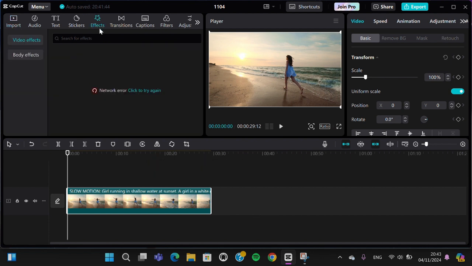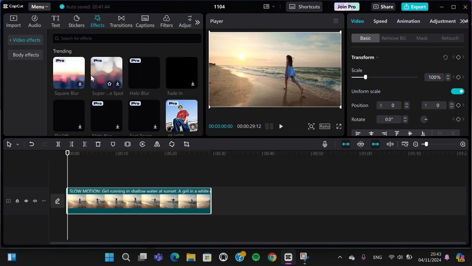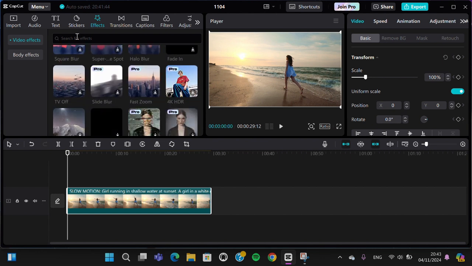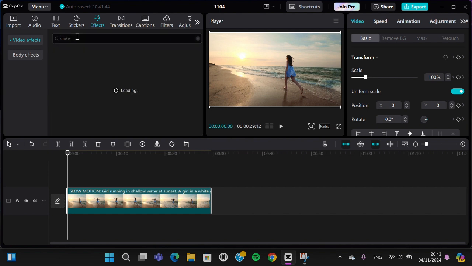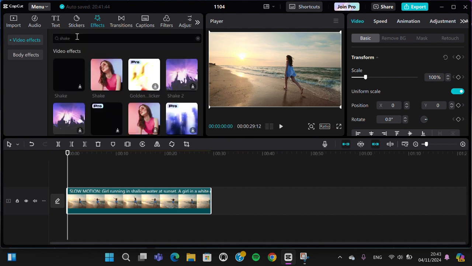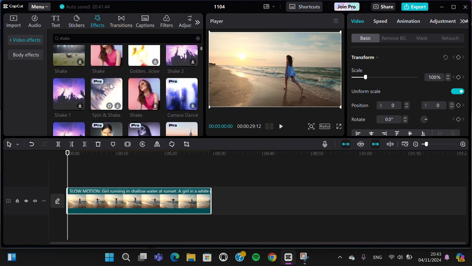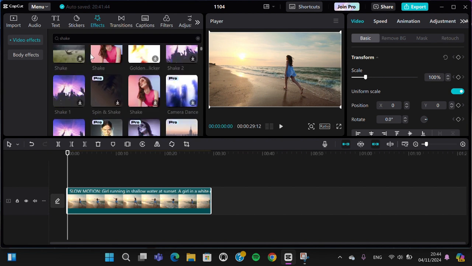You can select this Effect menu in the CapCut. Wait, I'm going to click to load, right? And here we can just type in shake and there will be some results for you, and you can choose the shake effect that you like. You can select the shake 1 and shake 2, and I'm gonna go with this one. I'm going to add it to my video.